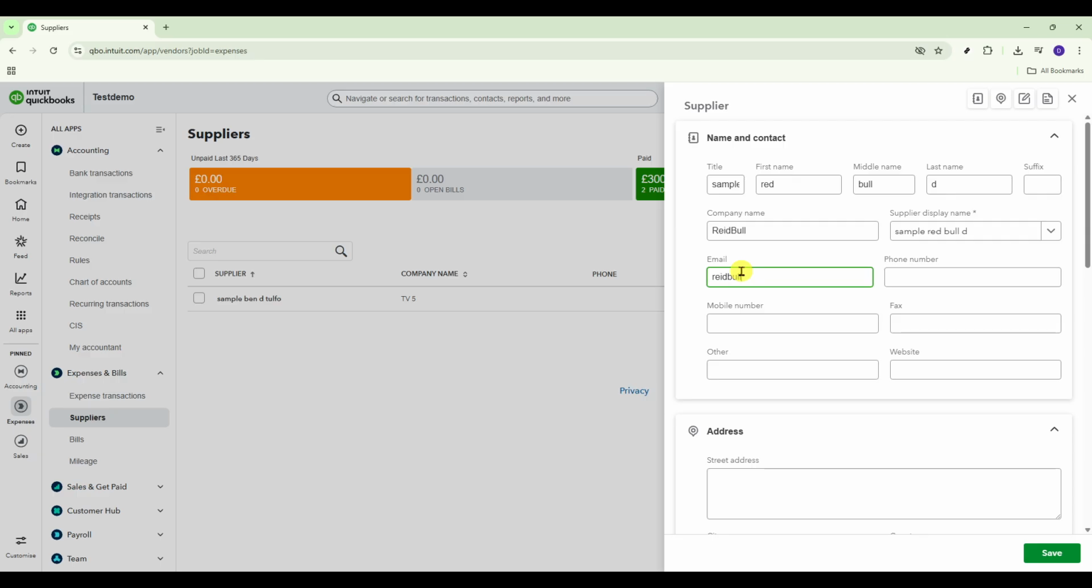Take a moment to review what you've entered. Consistent, complete records save time later when you enter bills and match bank transactions. Clear contact info also helps when you need to send purchase orders or follow up on statements. When everything looks good, click Save.